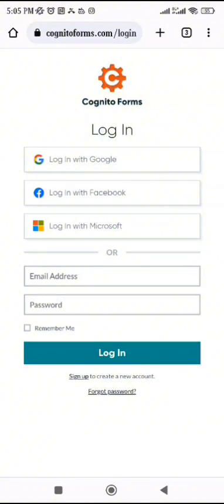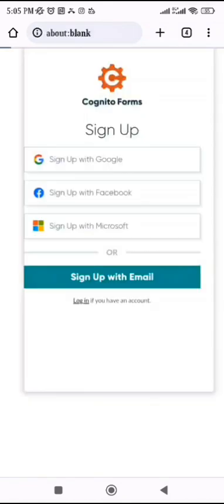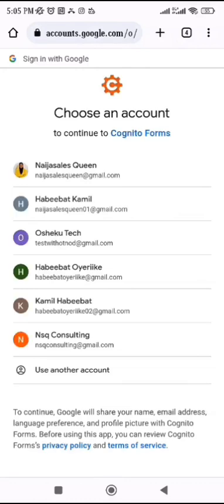Then the next thing is that if you don't have a Cognito Form account before, you need to click on sign up to create a new account. When you sign up, go to sign up with Google. Don't sign up with another account or with your email, so that it's going to be easy for you.